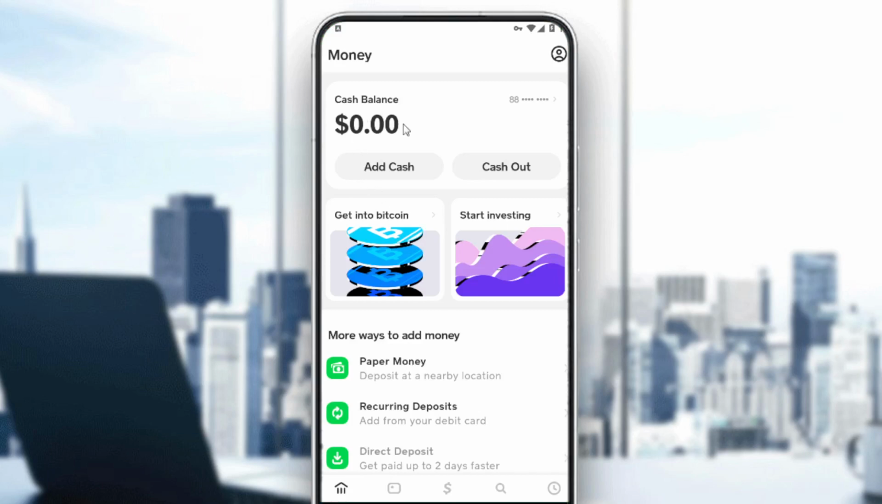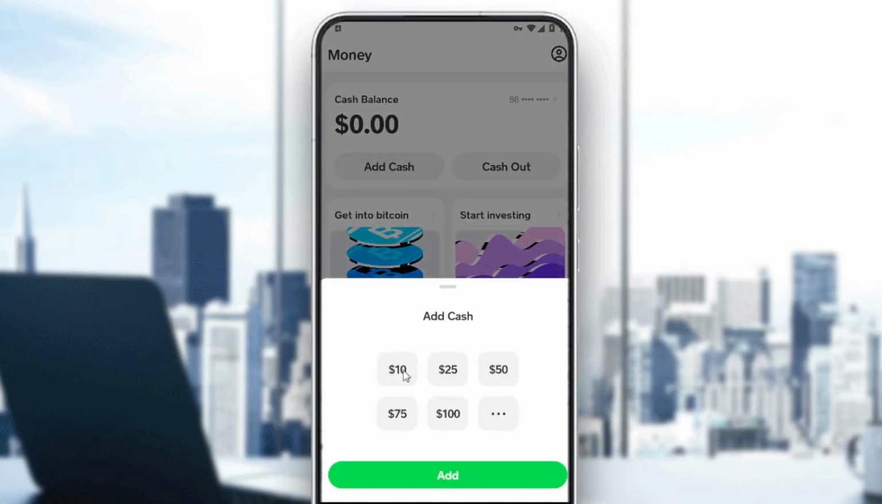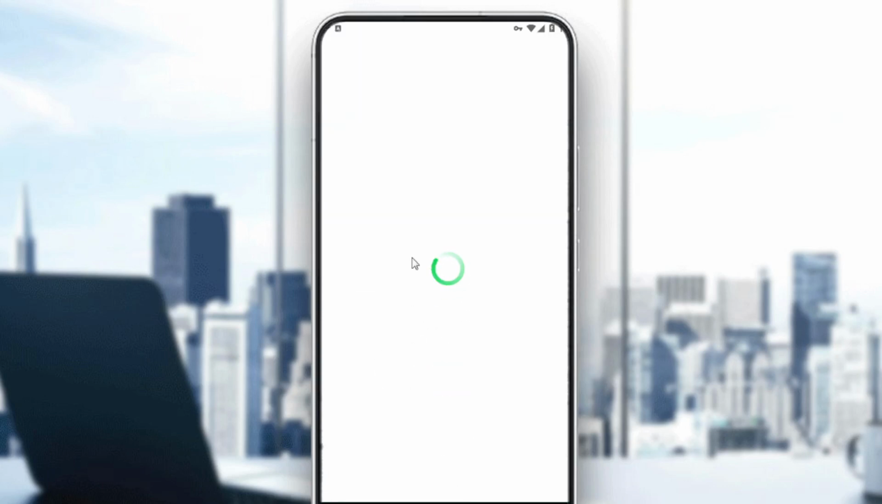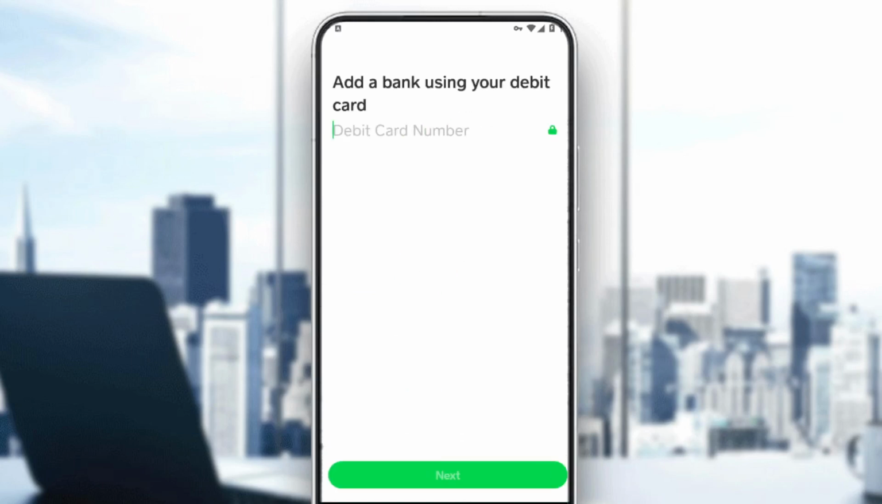As you can see here, the cash balance for me is 0. Of course, you can cash out if you already have some money, because if I click here, as you can see, I cannot cash out. So let me add some cash here. If I click on the $10 here, as you can see, it says add a bank using your debit card. If you add your debit card here, it will be added permanently on your account. You can remove it whenever you want.